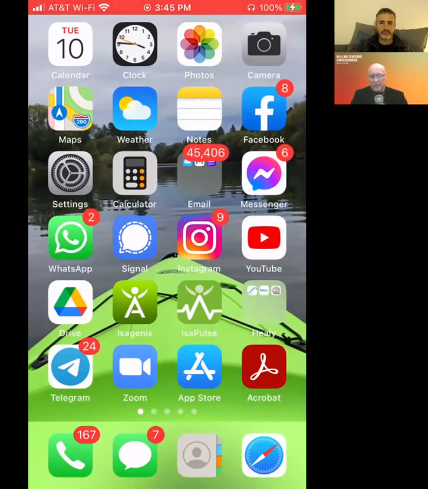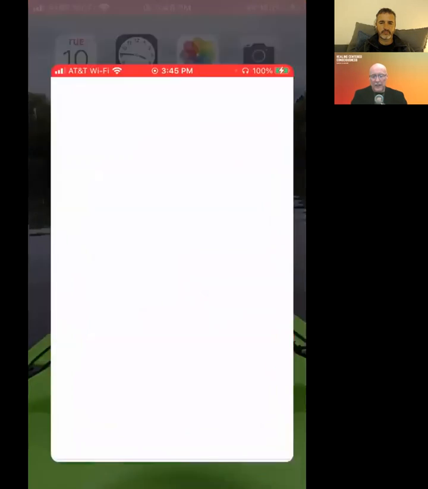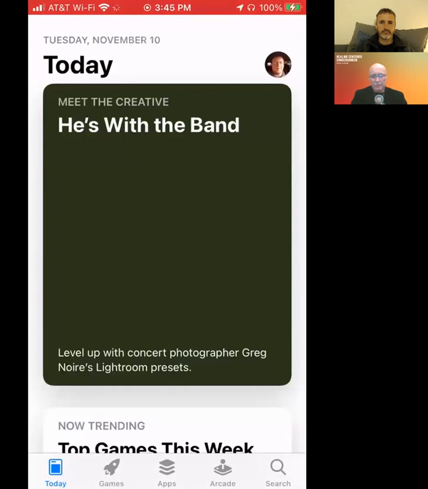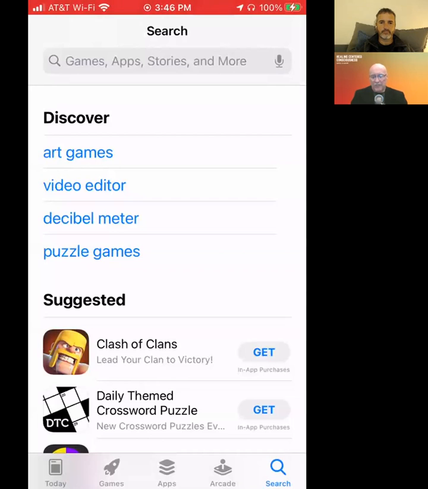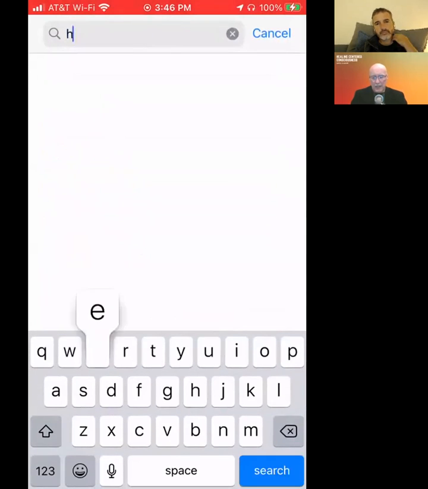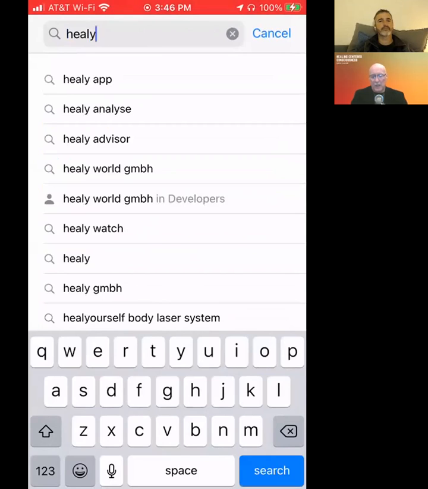So I'm going to click on that. That's the App Store, and it says it at the bottom there, App Store. All right, click on that. It's going to open up the App Store. And then at the bottom right, there's that magnifying glass, that looking glass thing. That's the search function. So I'm going to click on that search function, and I'm going to type in Healy. Let's just see what comes up. Well, I got Healy app.